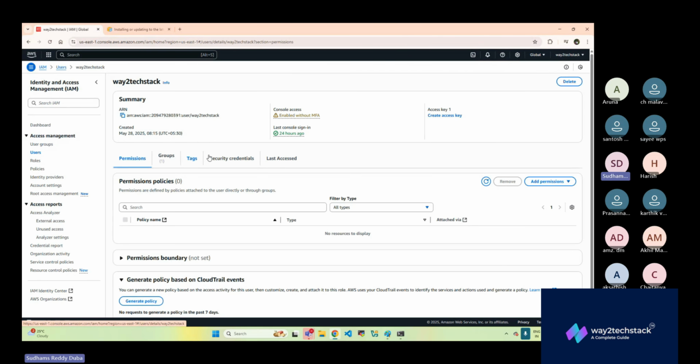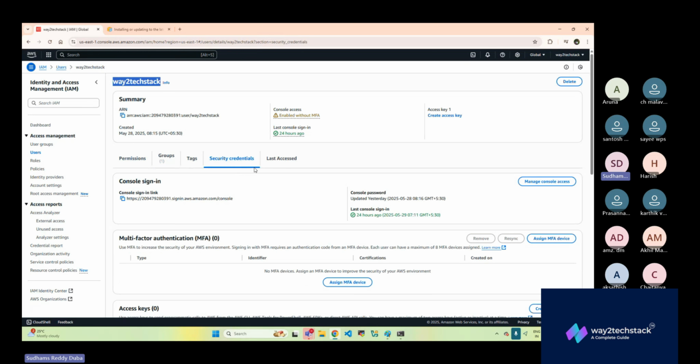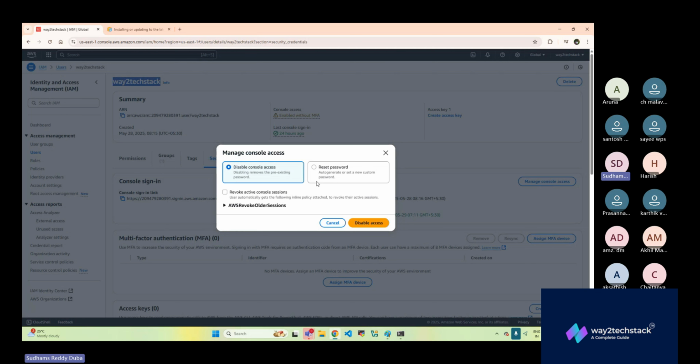For this existing user, I want to disable the console access. Till now, for the way to tech stack user, I have given the console access. If I want to remove the console access for this user as the administrator, what I have to do? Select the user, go to the security credentials tab. Here we can see manage console access. Select that and you can say disable console access. What is this option? You know what is disable console access by now? What does it mean? The user cannot access from the console. That's the meaning of it.